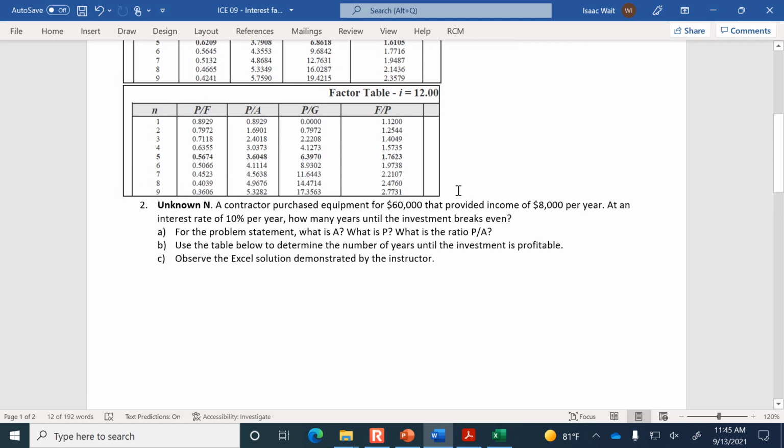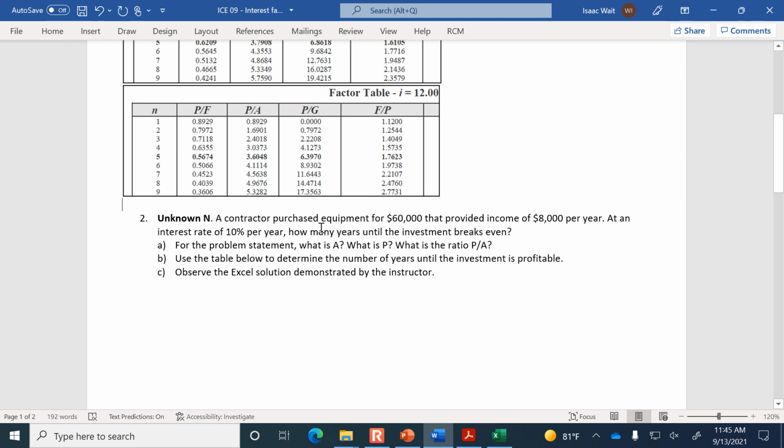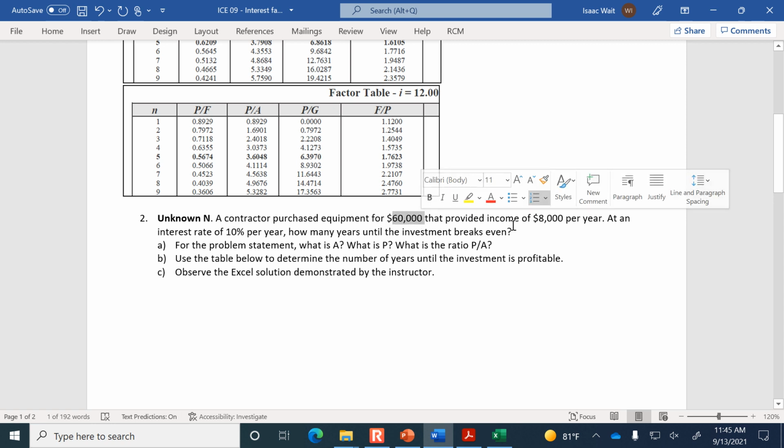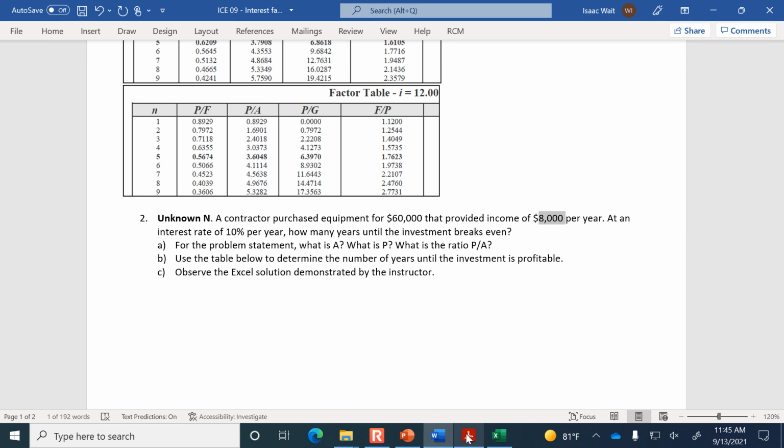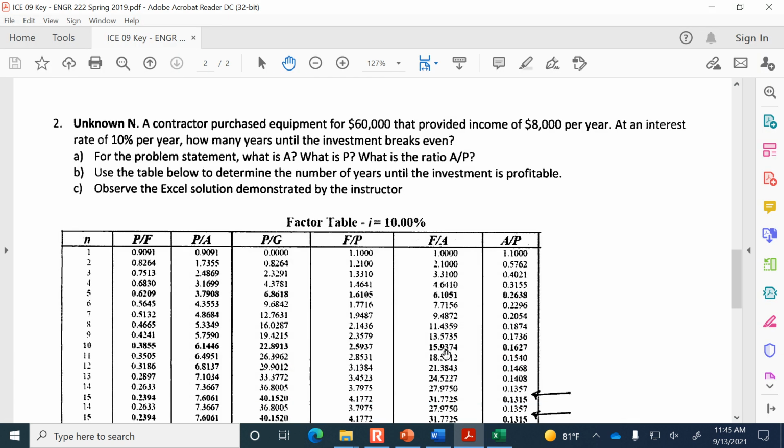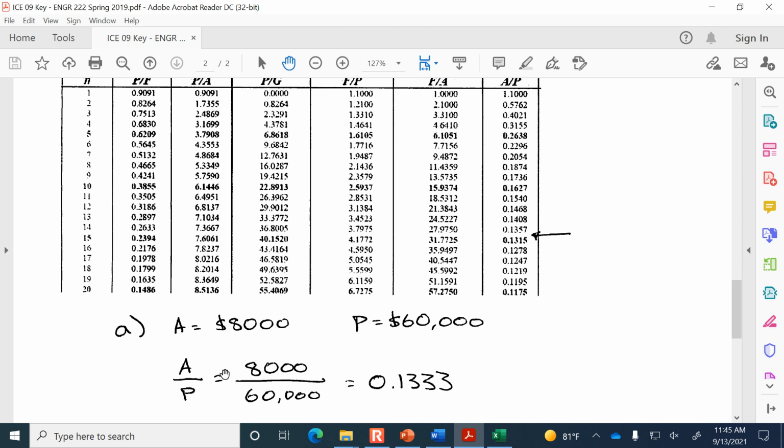All right, let's take a look at problem 2. Unknown N. A contractor purchases equipment for $60,000 that provides an income of $8,000 per year. At 10% per year, how many years until the investment breaks even? All right, so P is 60,000. A is 8,000, because it's a recurring amount. So the ratio of P to A is 60,000 divided by 8,000.